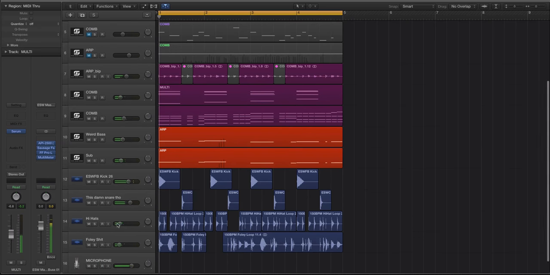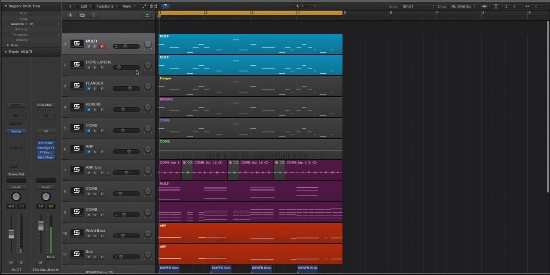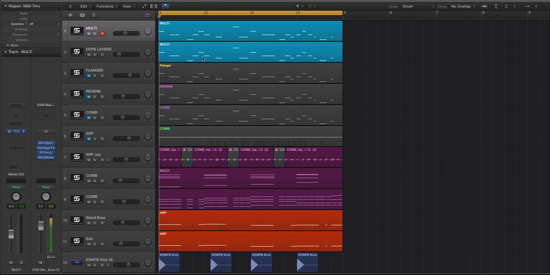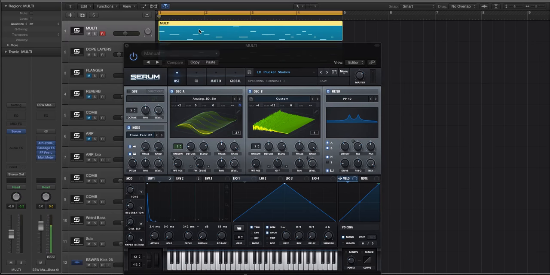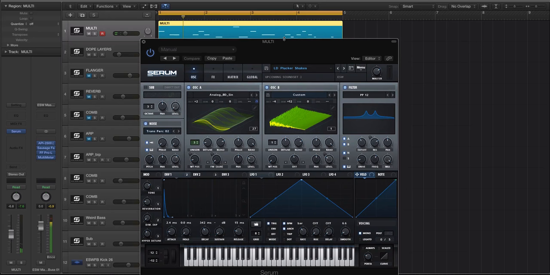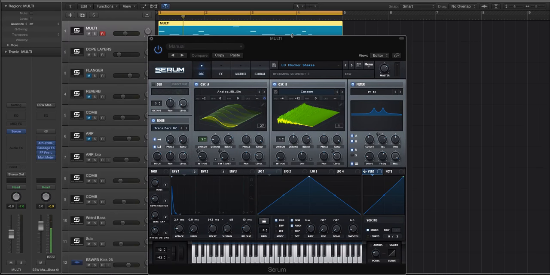All right, so that's what we're working with here. I gotta turn the hi-hats up because they're bugging me. Okay, so this first patch is this one right here. Sounds like this. And I'm using a multi-mode filter here. So let's investigate this in Serum, shall we?